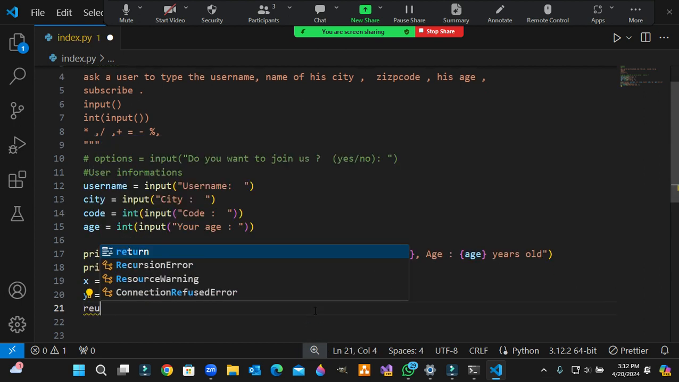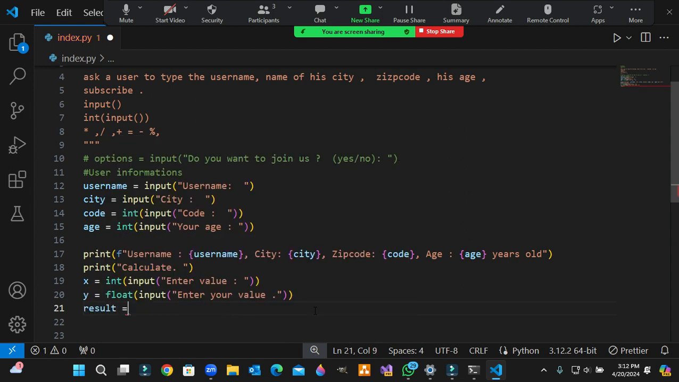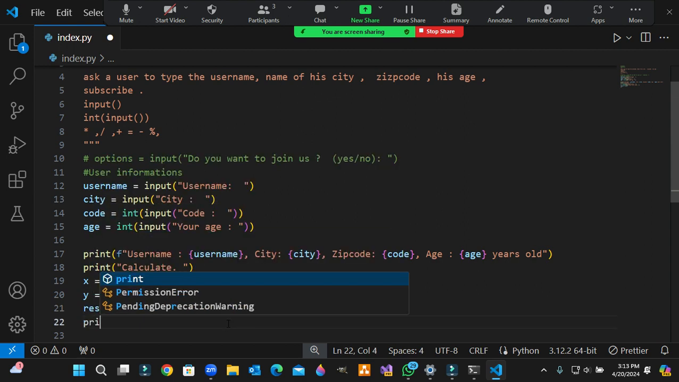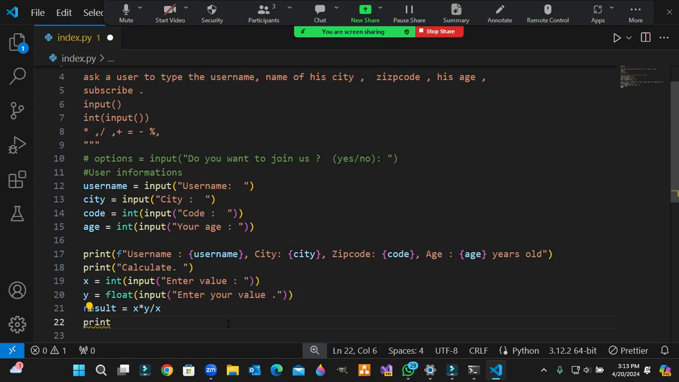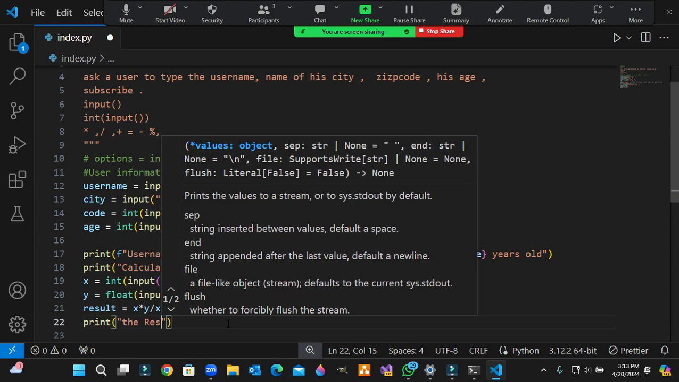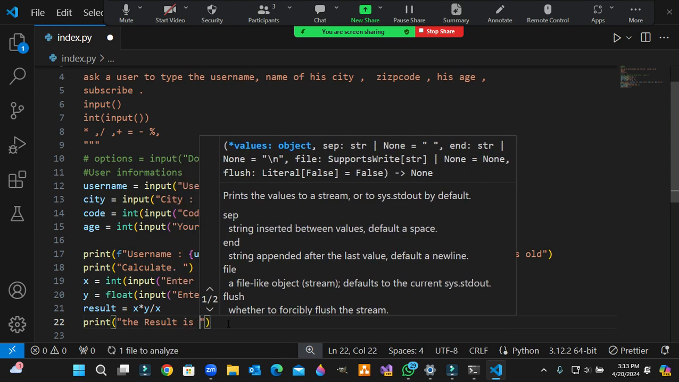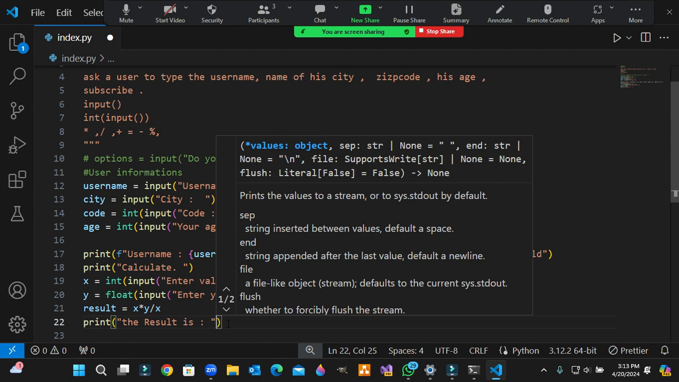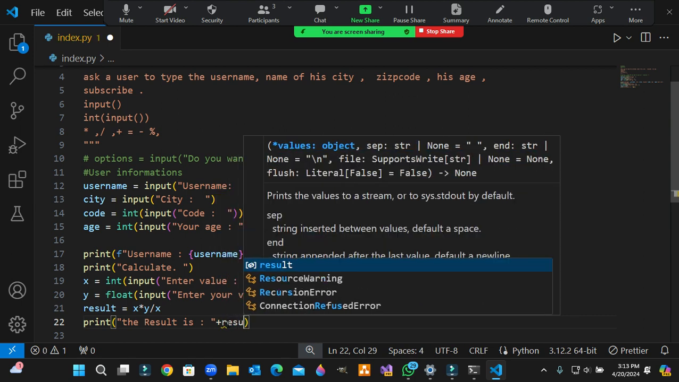Say again, write result equal, I can take x multiply by y and then divided by x. I can do something like that. It seems to be weird, but it's normal. And then print out the result. Write the result. The result is, okay plus result.